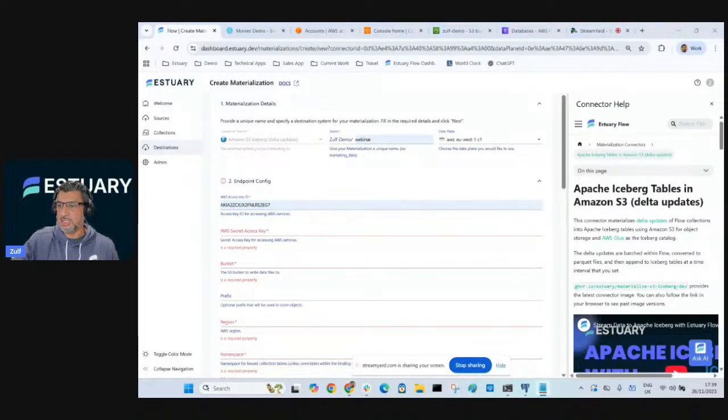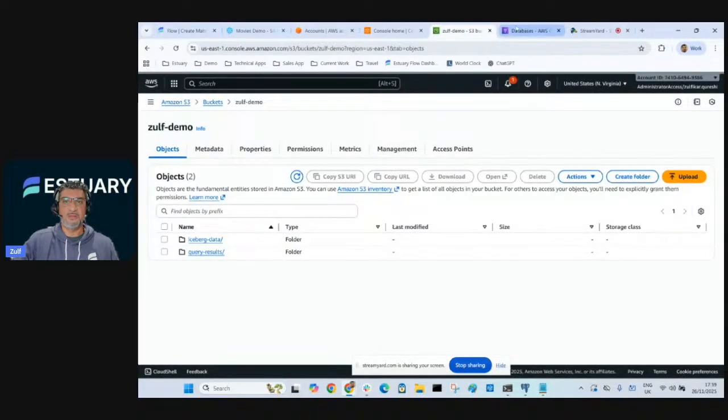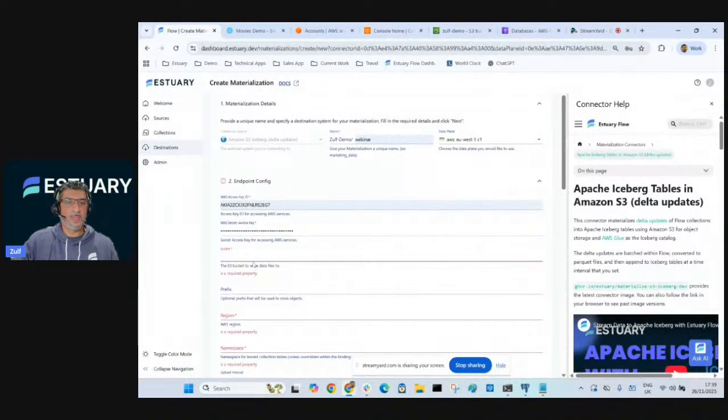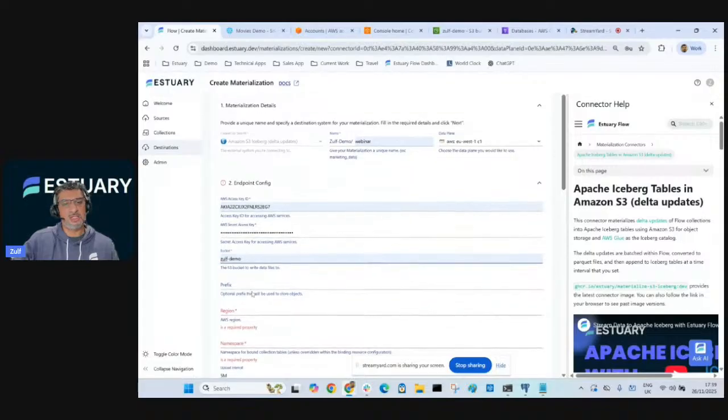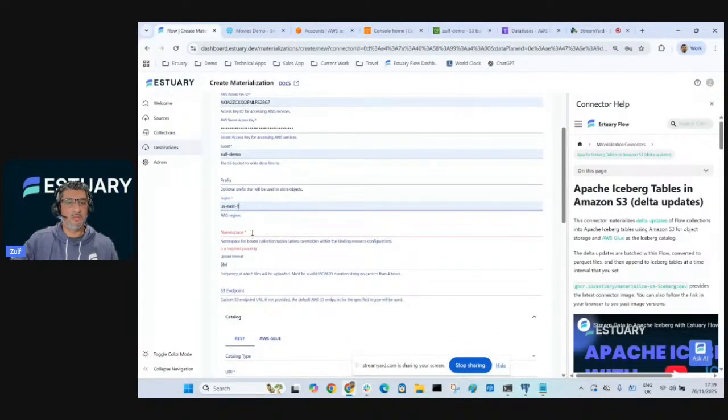Right, so I just need the password for this. Copy, secret key. Right, the bucket, we've got Zulf demo, which exists there. You can see there's nothing in there. And prefix, we can add prefix. I'm not too concerned. Region, US East 1, I'm concerned with.